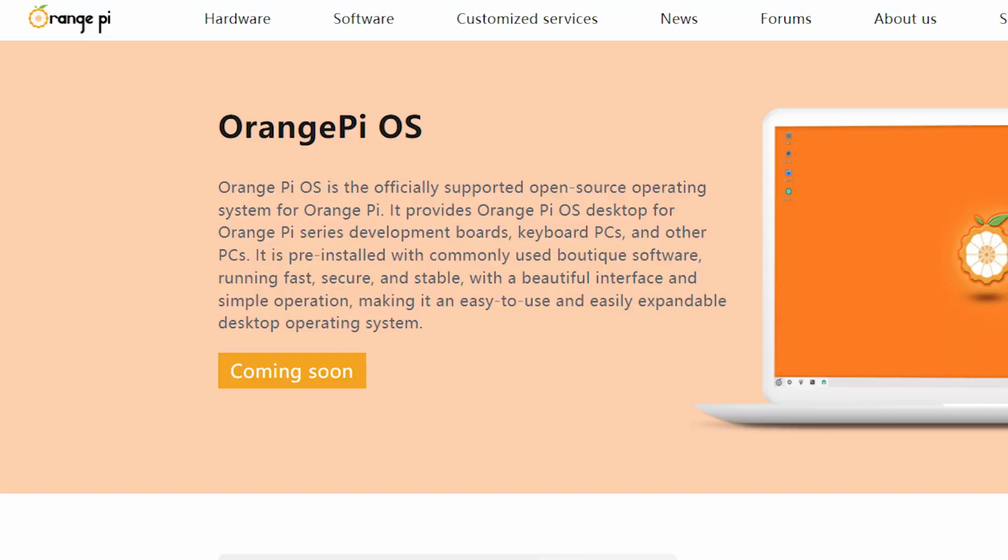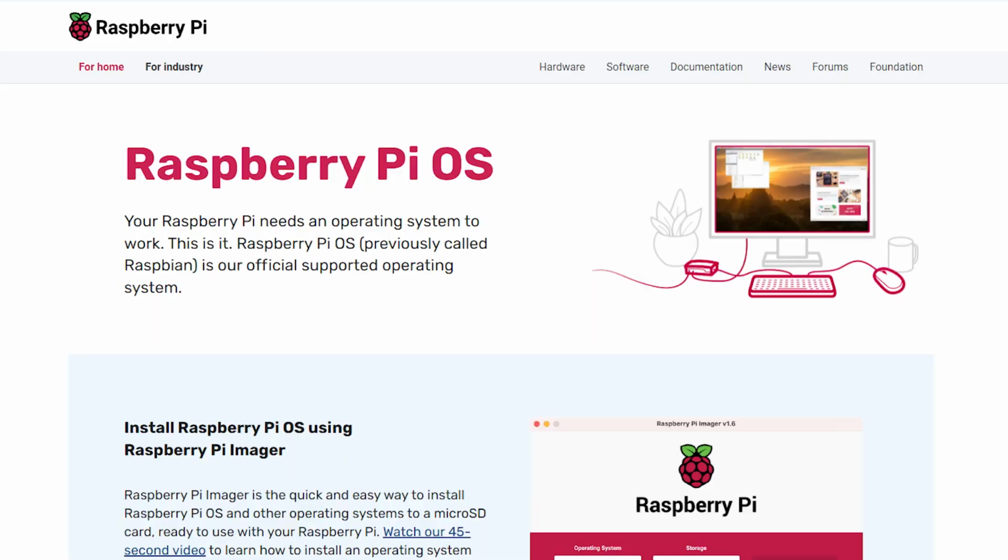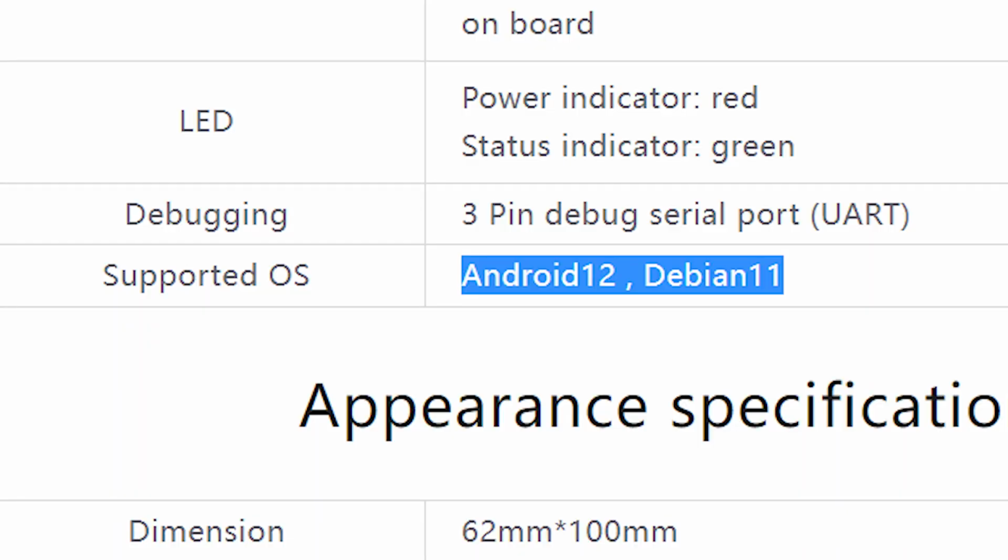So let's start with the operating system. Orange Pi does not have its own proprietary operating system like Raspberry Pi does, with Raspberry Pi OS being built on top of Linux, of course. The Orange Pi website only lists Android and a couple of Linux distributions that'll run on the Orange Pi 5. So let's take a look at a couple of the hardware specs that I actually found interesting.